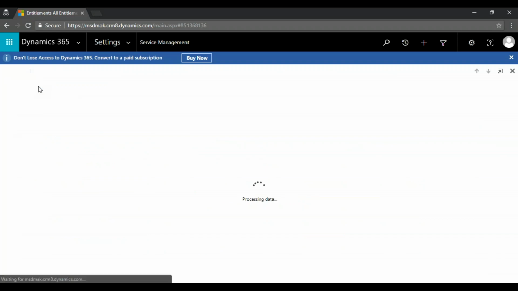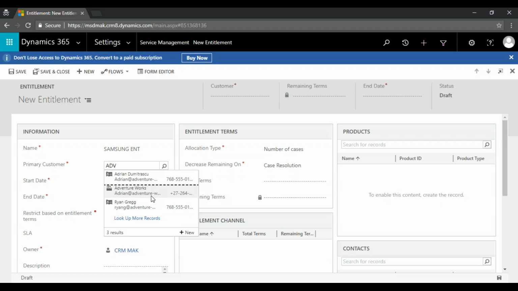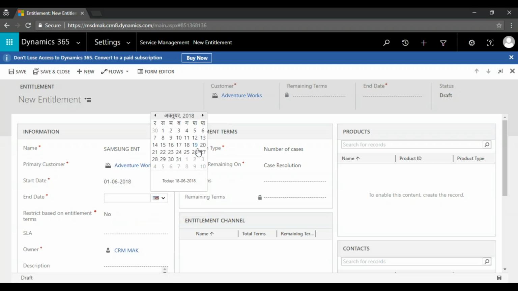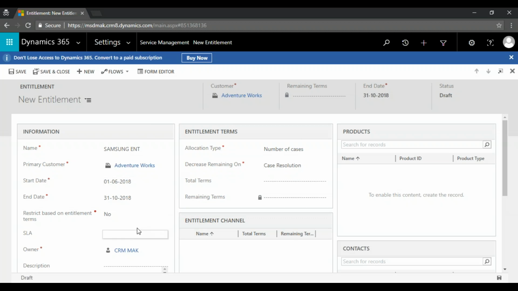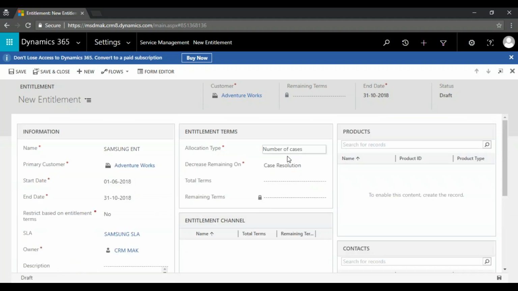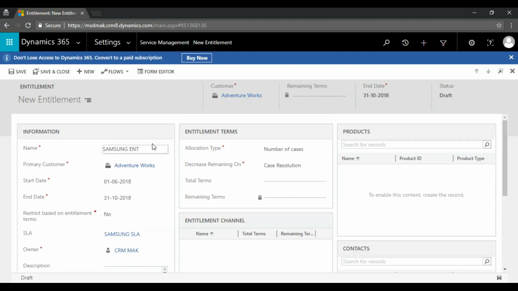So I'm going to create a blank entitlement. We'll say here Samsung entitlement. Customer is the same customer with whom we did the sales, marketing, and service. Adventure Works is a customer. And what is the duration? That is from 1st June till 31st October. And SLA, I'm going to associate an SLA. Now let me save this one.